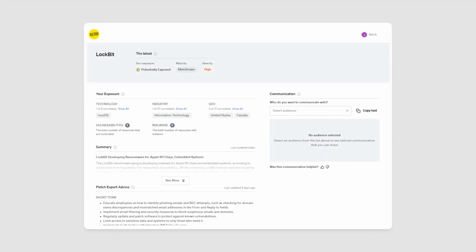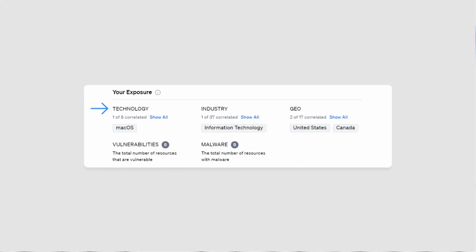To get a breakdown of how you're potentially exposed to the threat, check out your exposure. We'll highlight any technology, geography, or industry that affects your exposure to the threat. You can also see the total number of resources that are vulnerable to the threat, or if any malware has been identified. Next, let's take a closer look at the threat.